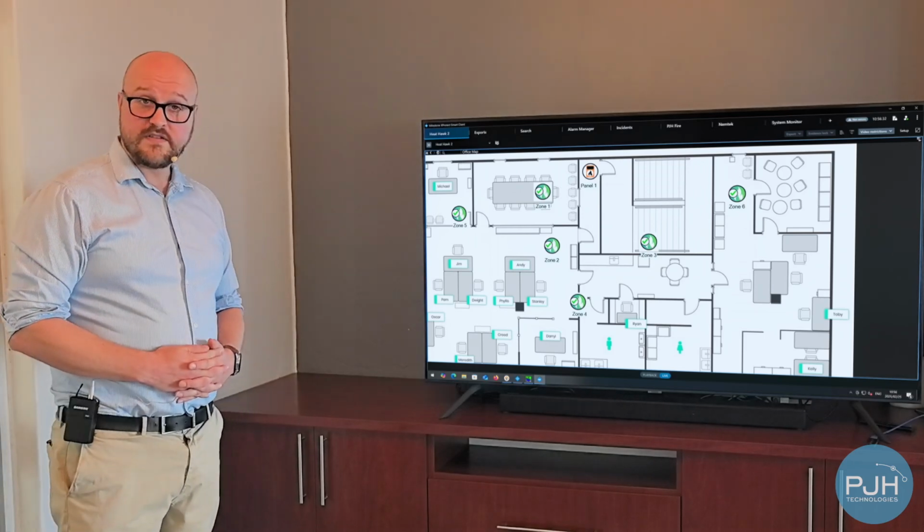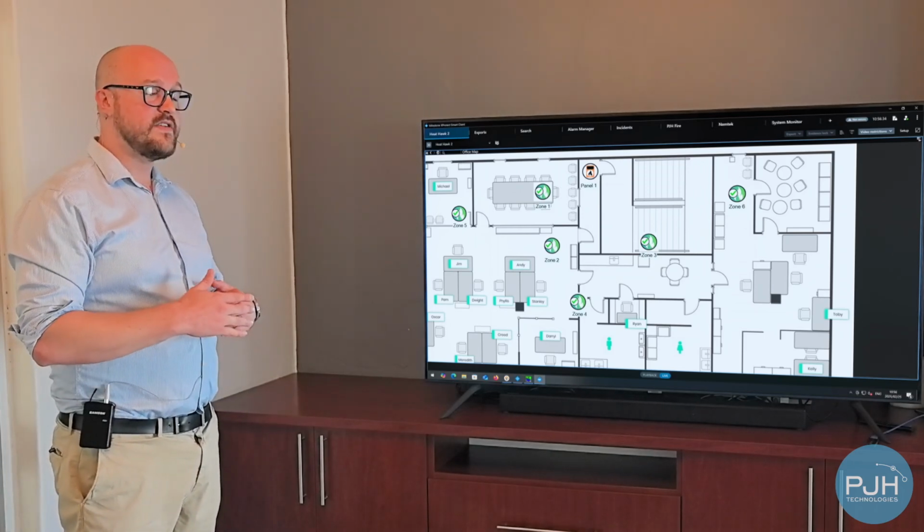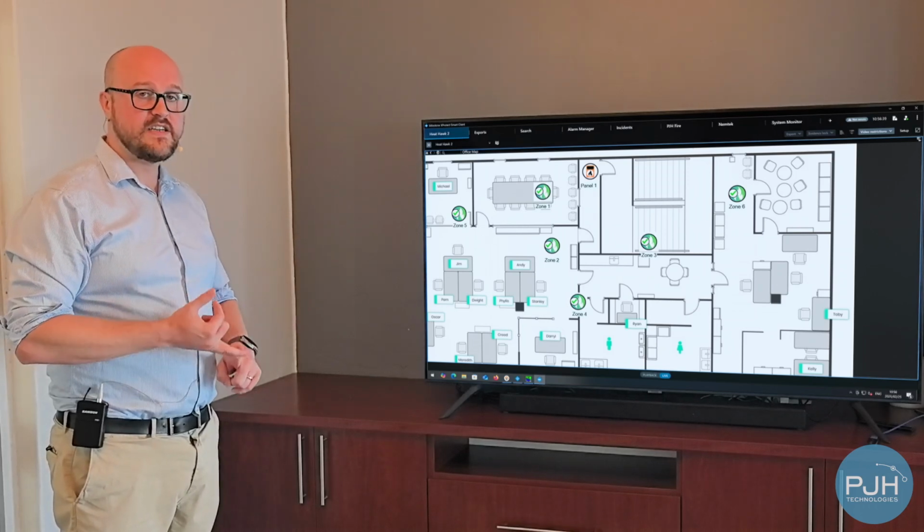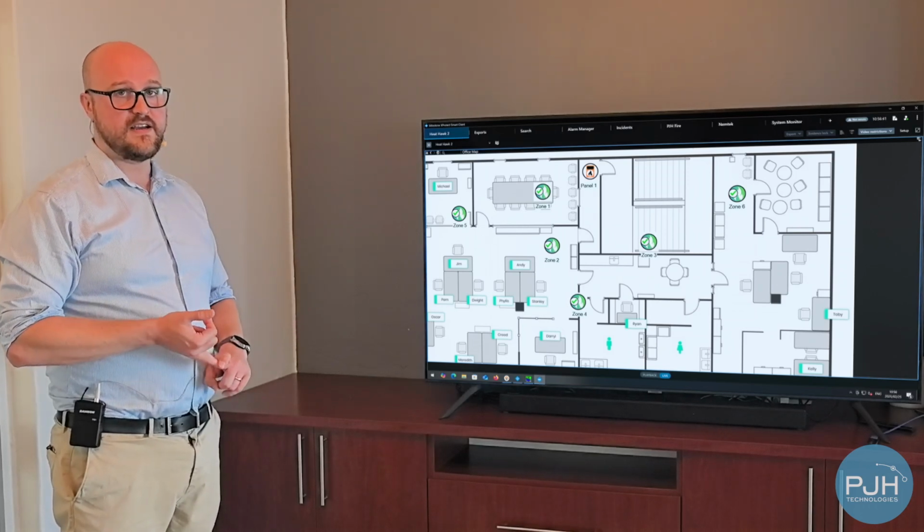I hope you can see how powerful this system is in ensuring that you have a good situational awareness of the safety and security on your site.